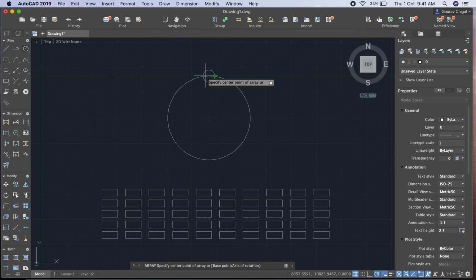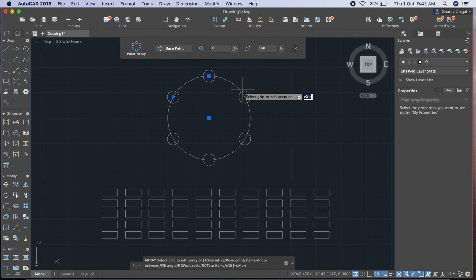Now you can specify the center point about which your array rotates or revolves, okay. So I specify the center of this bigger circle. Now you can see your circles are created. By default 6 circles are selected. You can change the base point from here also. For this case, I want my smaller circle to be arrayed along the periphery of this bigger circle. So that's why I select the center of this bigger circle as my base point, okay.